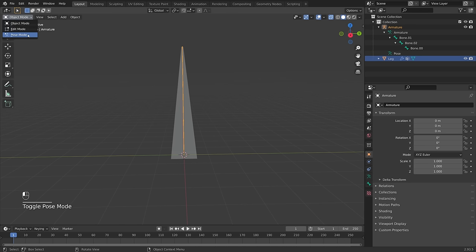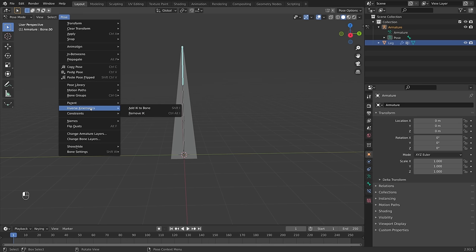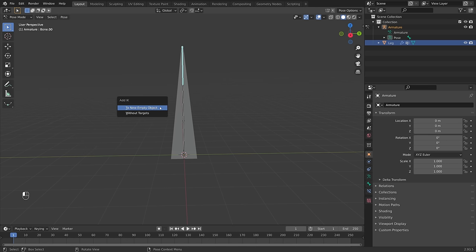So now we can access pose mode, which allows us to select the bone and rotate it and our leg will follow. And this also unlocks some incredibly powerful tools like inverse kinematics. So go to pose, inverse kinematics, add IK to bone. Make sure you have this last bone selected. And then add this IK to new empty object.